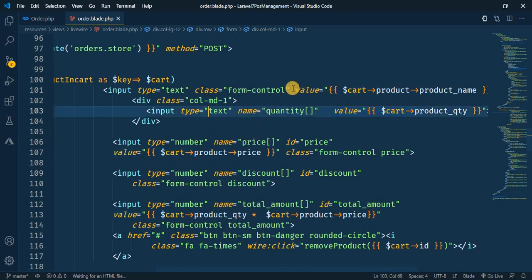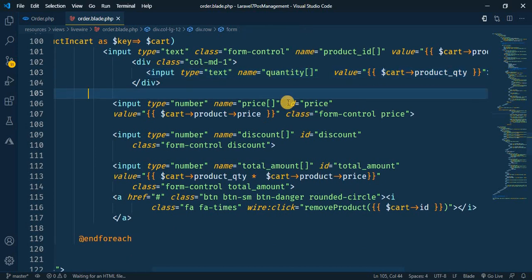And here we don't need the product name, we need the product ID. So here will be the product ID, and the name also is going to be product ID array. And for price we also have this. We don't need the ID, we need the name, and the value is the product price.